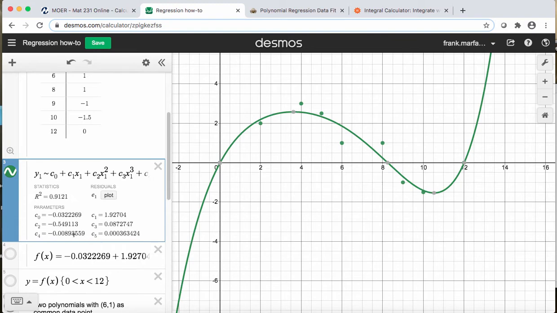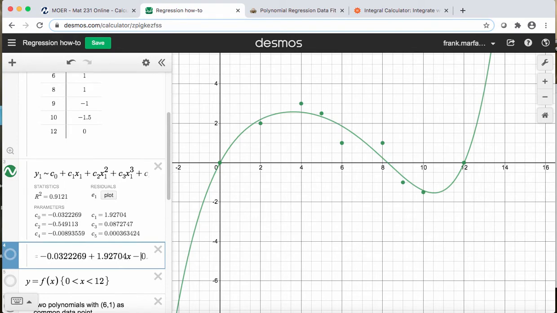It's good enough. Looking at this, our negative 0.0322269 is here. That's our constant coefficient. Our coefficient for a linear term is here. Then the quadratic term is this one. The cubic term is this one. And the quartic term is this one, and it goes all the way up to x to the 5th power. Again, this is super careful typing.